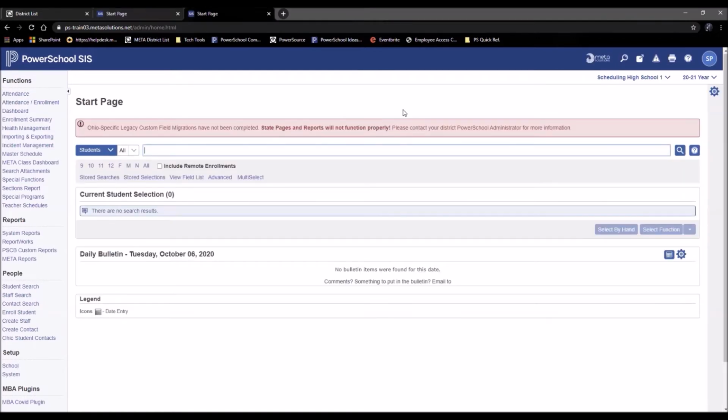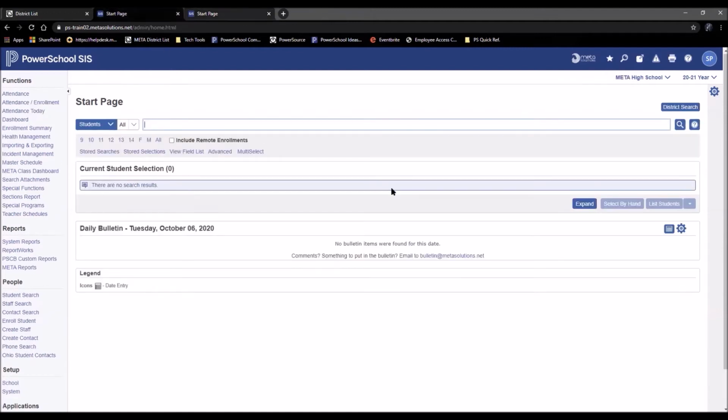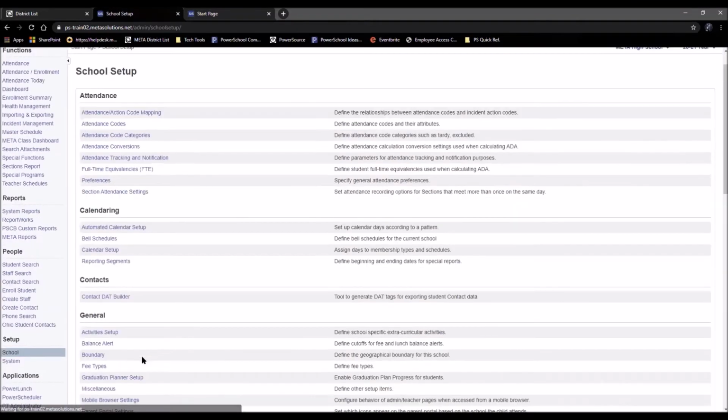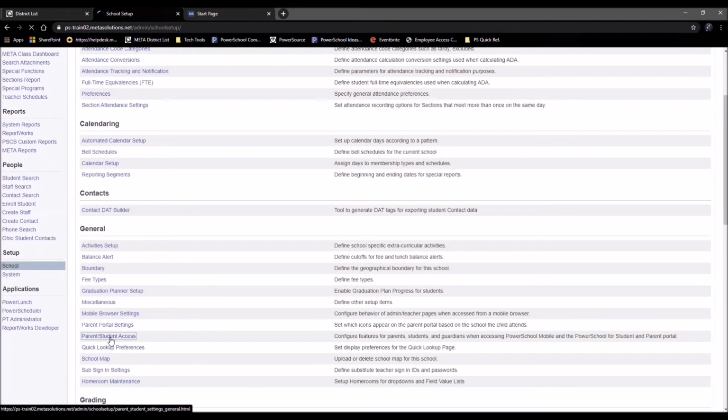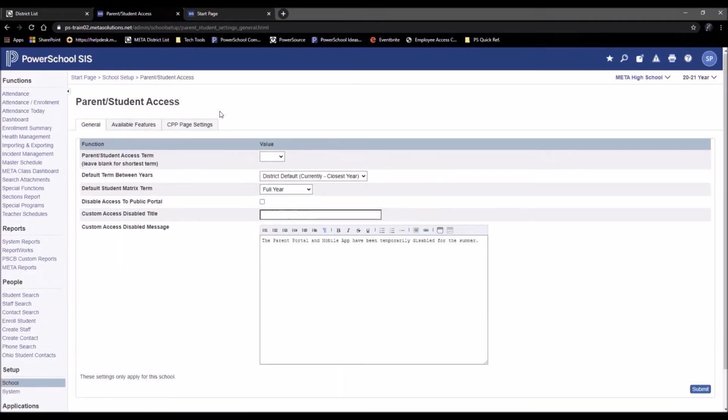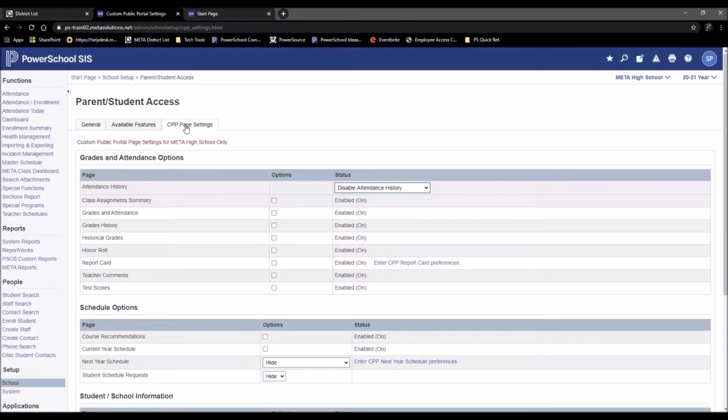If your district has the custom public portal enabled, you should also follow the next step. Navigate to setup under school within the building you're scheduling within. This time, select parent student access under general. Go to the CPP, standing for custom public portal page settings. This is a customization that not everybody has. If you do not see this tab, you may skip this step.